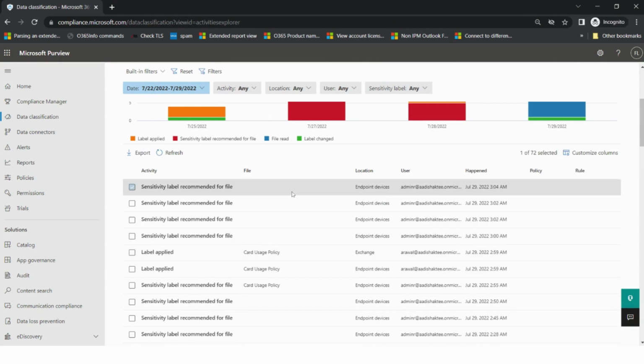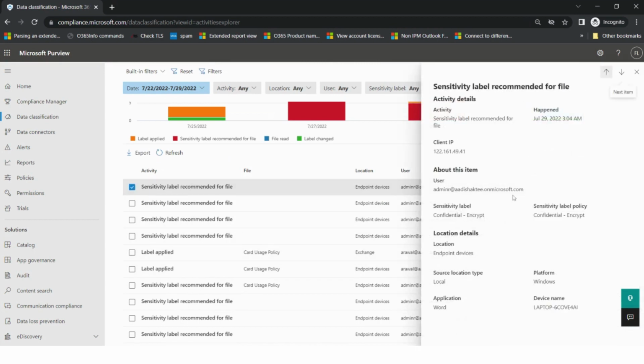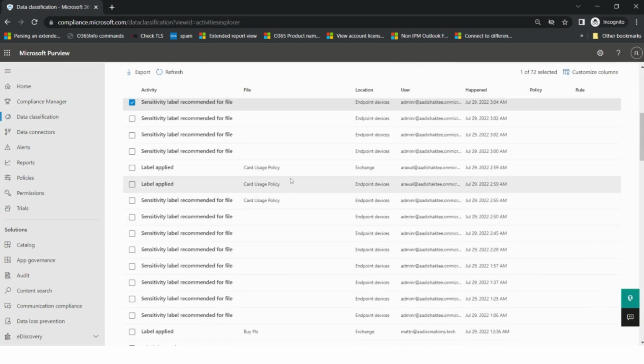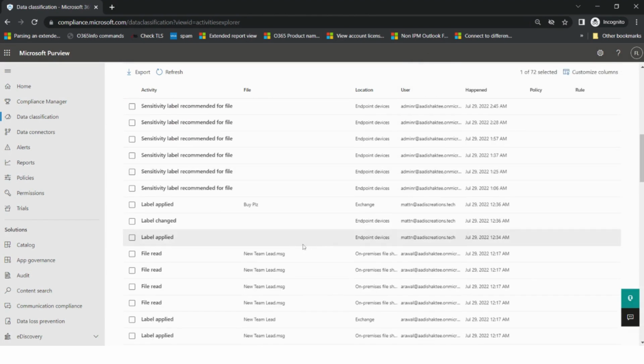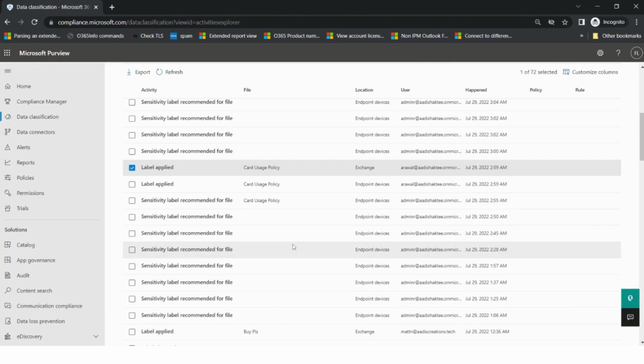So if I click on any of these events, it will now give me more information about the label. So as you can see, this is the label name that was applied. This is the machine name from which label was applied. This is the IP address of the machine, and the type of application to which label was applied is MS Word. Similarly, if I open any other label activity, it will show me similar sort of information, and this time, as you can see, the label was applied on an Exchange mailbox. Okay, right? So I hope this information is helpful for you.